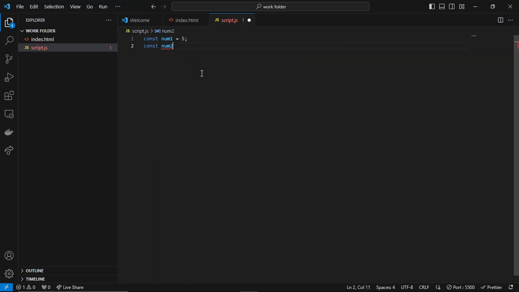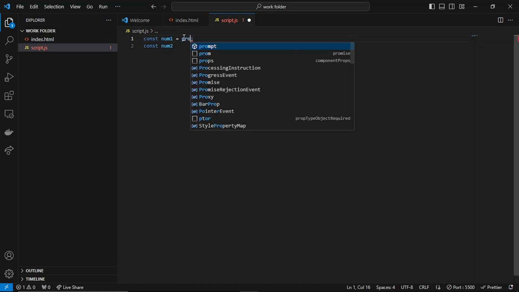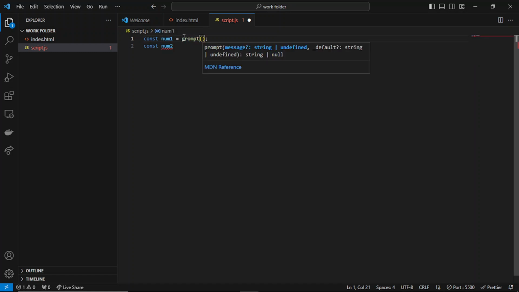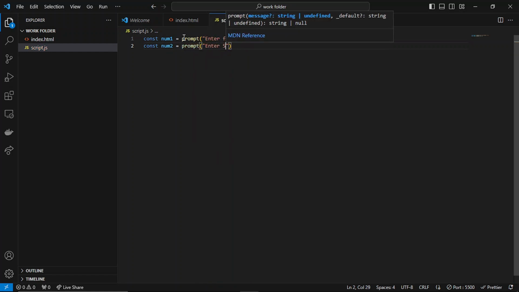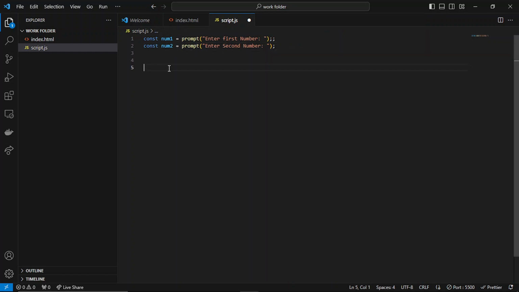and num2. What we can do is we can grab it from the user. That will be a great thing. If I write something, let's say enter first number, and then in another prompt we can ask enter second number, so both these numbers will be stored inside that.